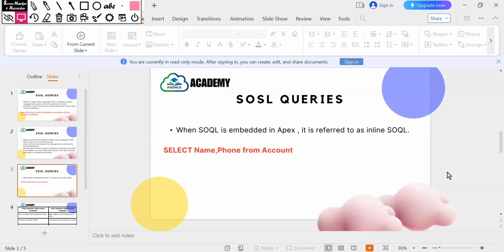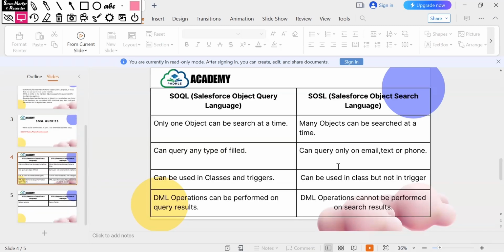Now let's go ahead and cover the interview question that we are talking about. What is the difference between SOQL and SOSL? That is one of the very common interview questions. If you are going for a Salesforce developer job, then you might come across this question. There is a very high chance. So they ask you what is the difference between SOQL and SOSL.